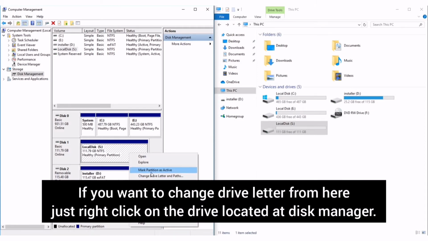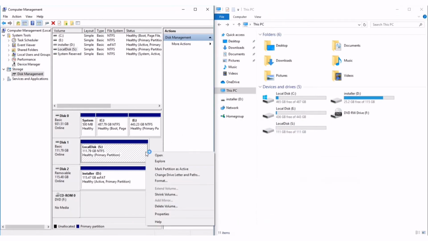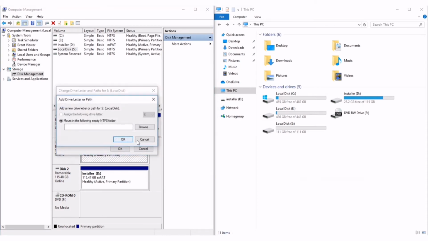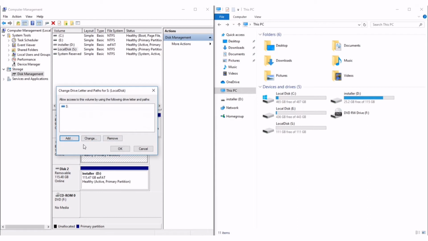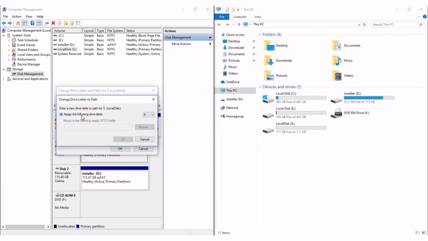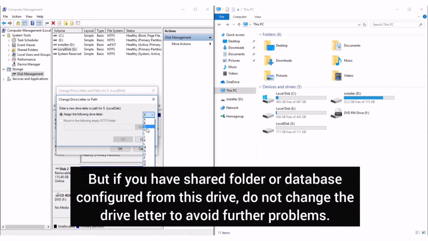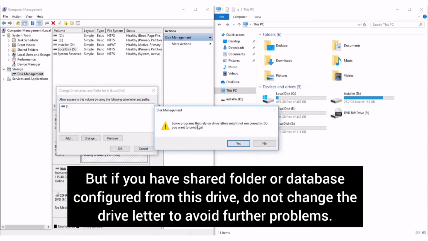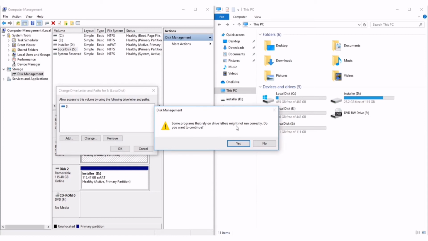If you want to change the drive letter from here, just right-click on the drive located at Disk Management. But if you have a shared folder or database configured from this drive, do not change the drive letter to avoid further problems.